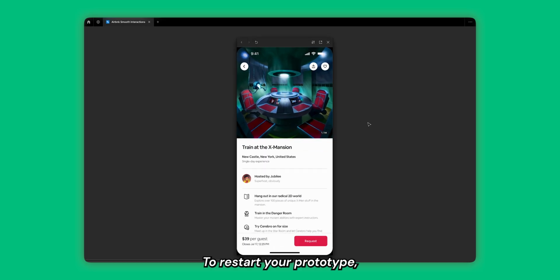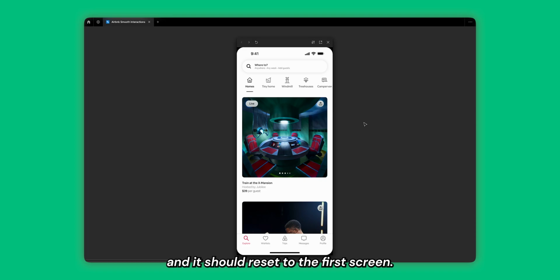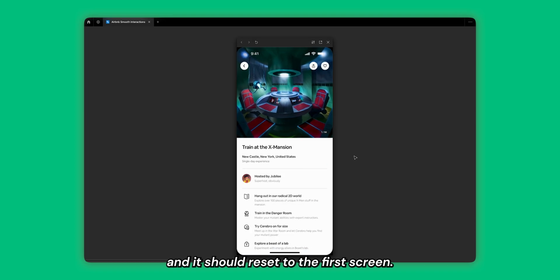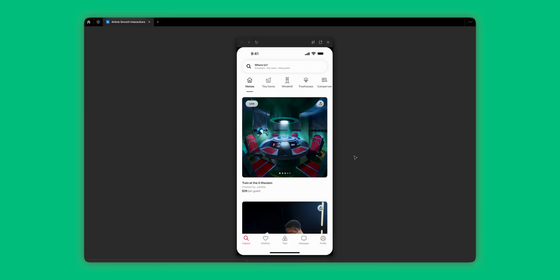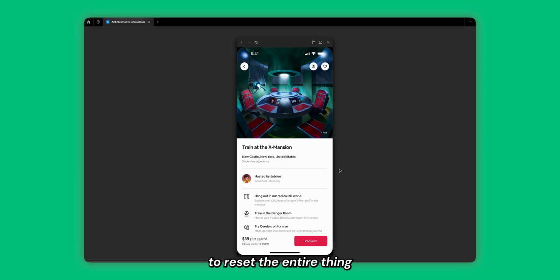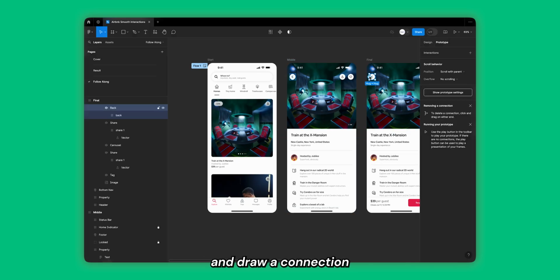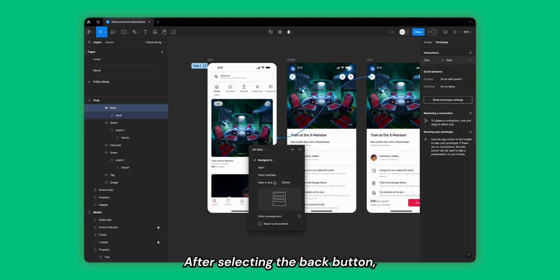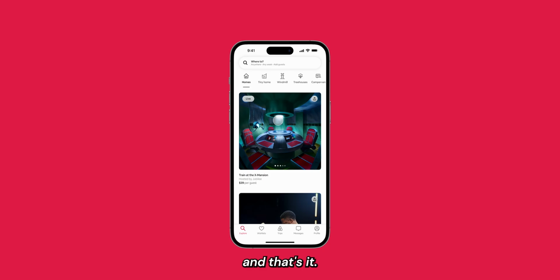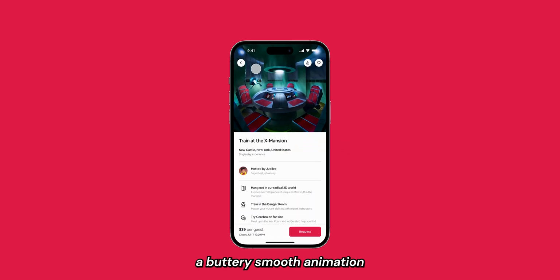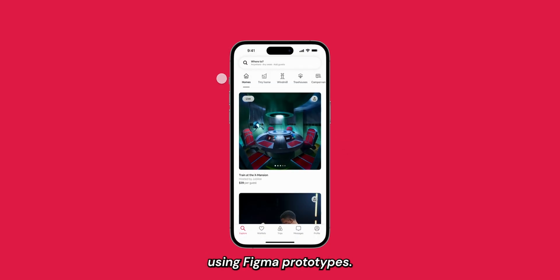To restart your prototype, just hit R on your keyboard and it should reset to the first screen. Let's add a way to reset the entire thing within our prototype. Go to the final artboard and draw connection to the first artboard after selecting the back button. Change the easing to Gentle, and that's it. You've just made a buttery smooth animation using Figma prototypes.